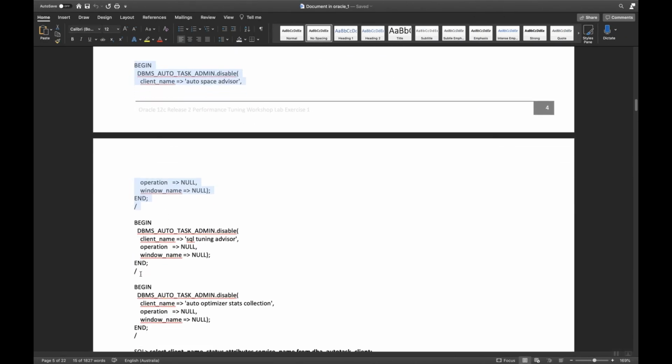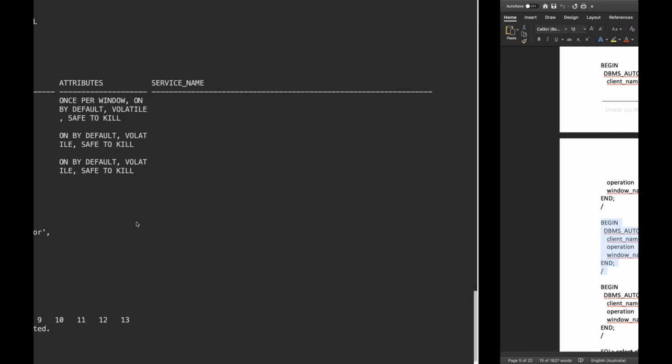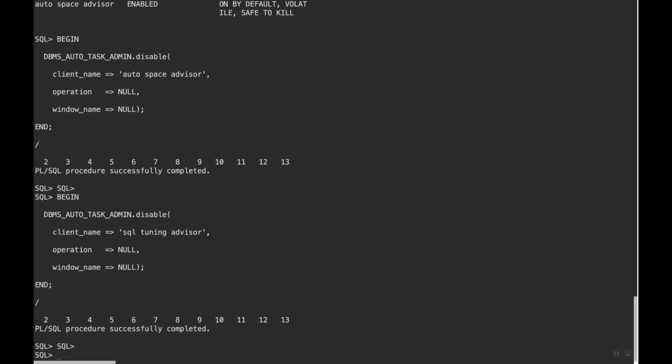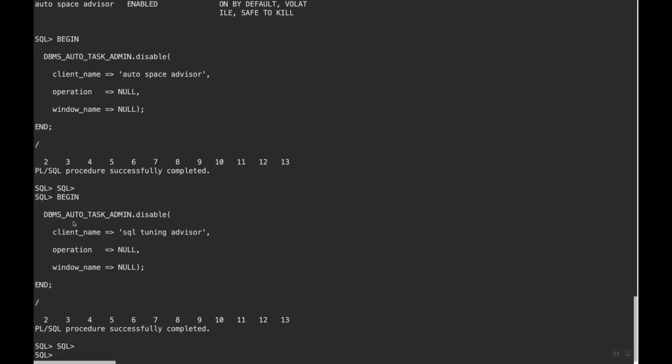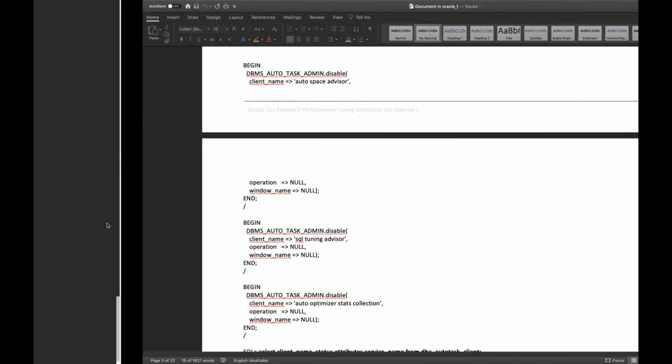Now let's see the tuning advisor. It goes like this. Begin dbms_auto_task_admin.disable, and I'm disabling the SQL tuning advisor, and the operation is null, window name is null, so I disabled it. You need to understand that you have to use dbms_auto_task_admin.disable.